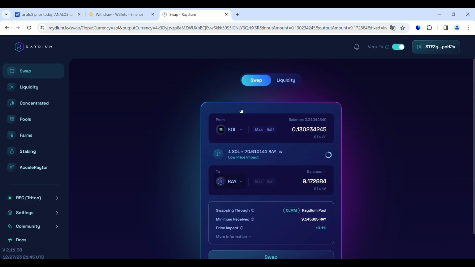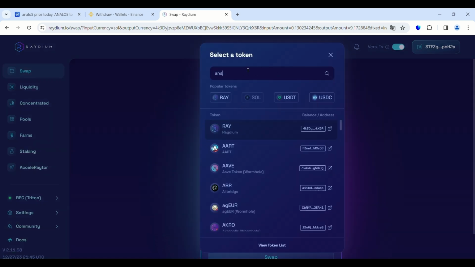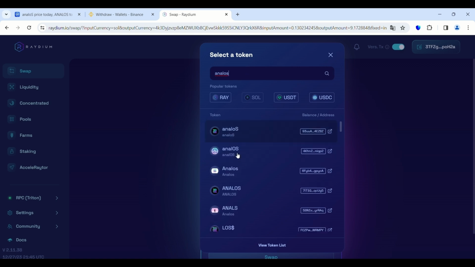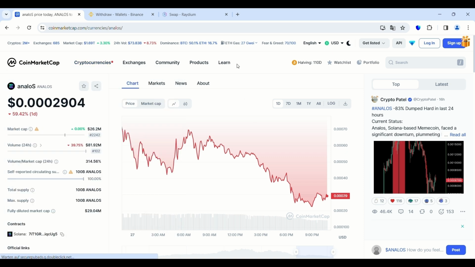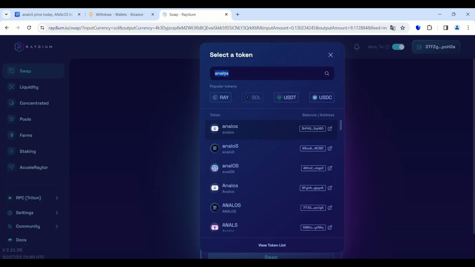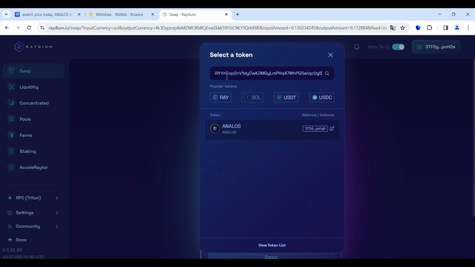Now you have to be careful. If you only enter Analos here, you will be shown different tokens, and it may be that you select the wrong token. To be 100% on the safe side, copy the contract from coinmarketcap.com and then paste it in. Now you can be sure that you have selected the correct coin.